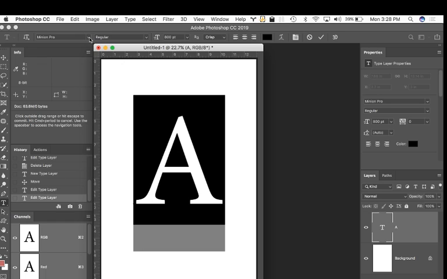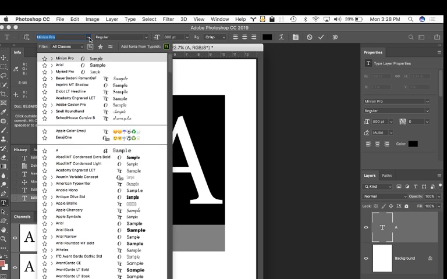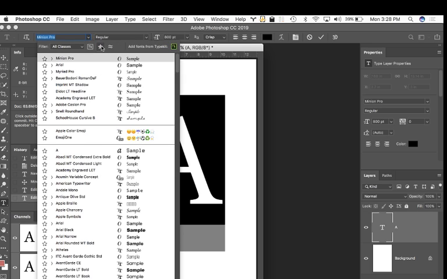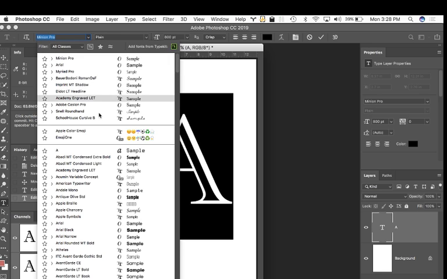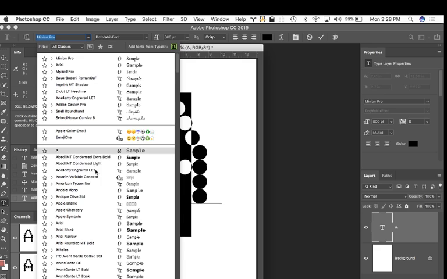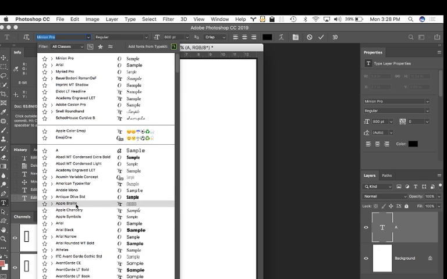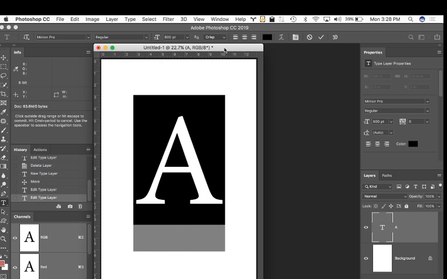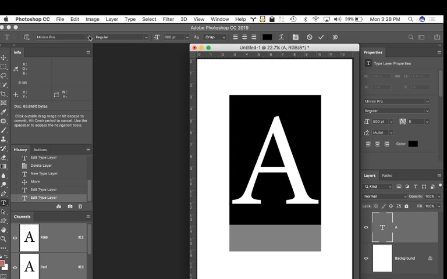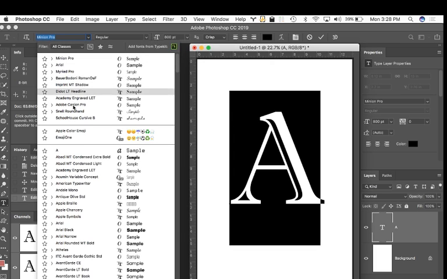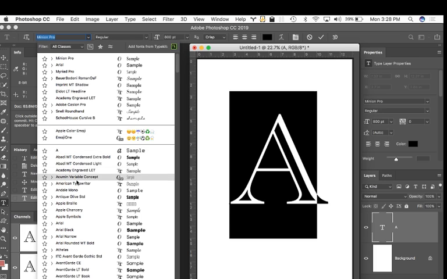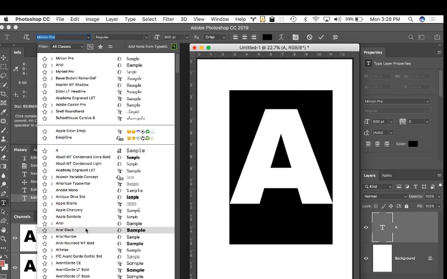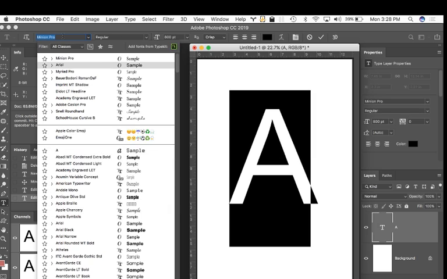If you click on the drop-down menu here, you will see that there's a whole series. These are all the typefaces that are loaded on my computer right now. You can actually go through these and they will give you previews of what's going on your screen. Let me move my A over just a little bit so you can see this a little bit better. As you go through here, you can see that your A's, it gives you a live preview. You can change what all of these guys look like. That part's actually great.